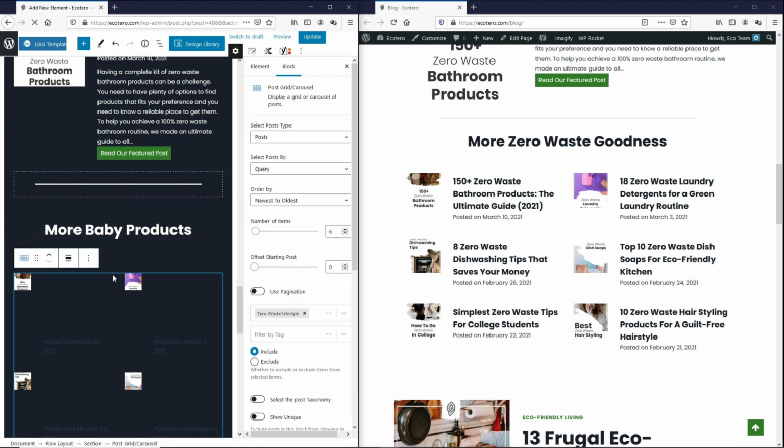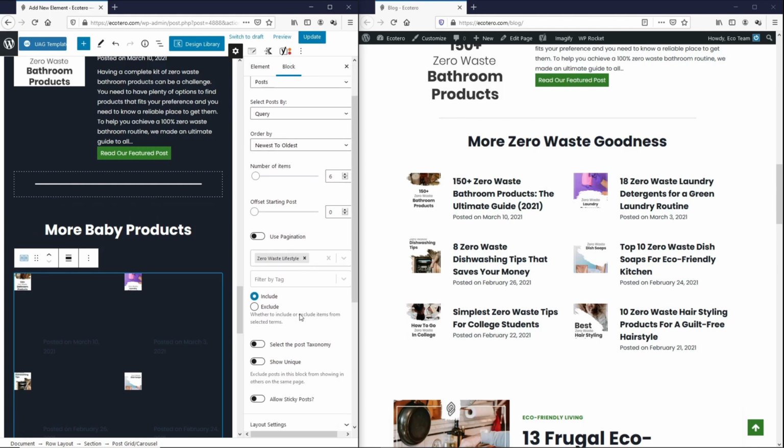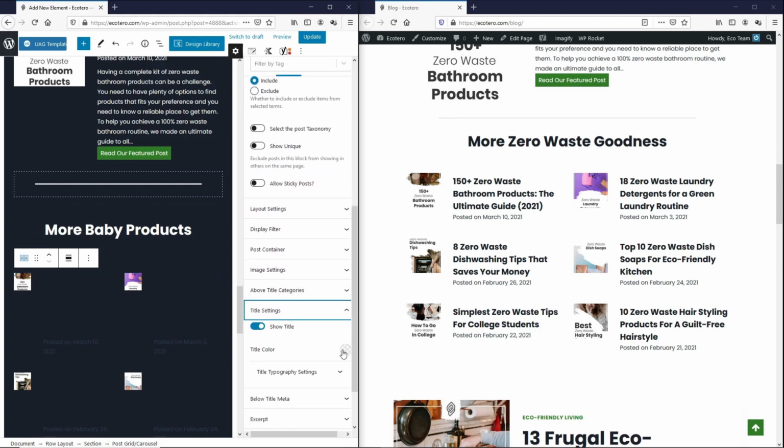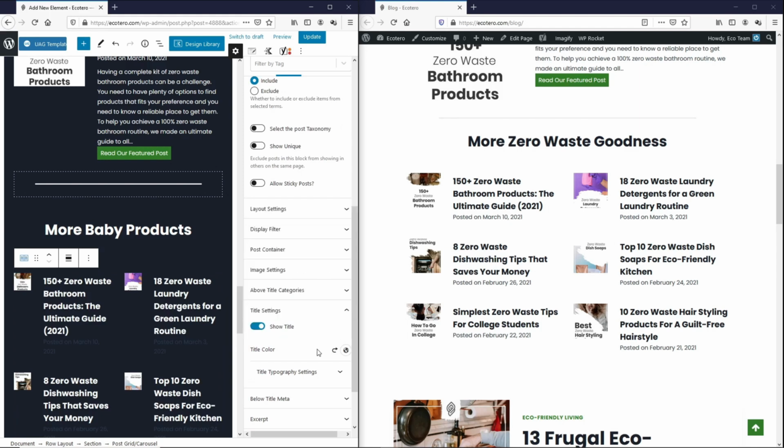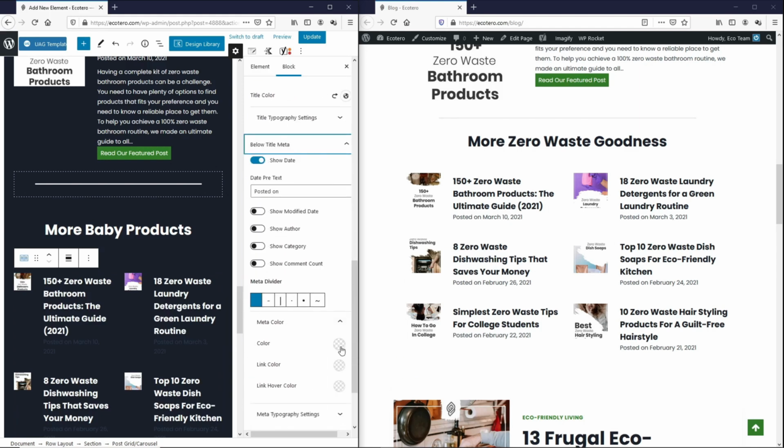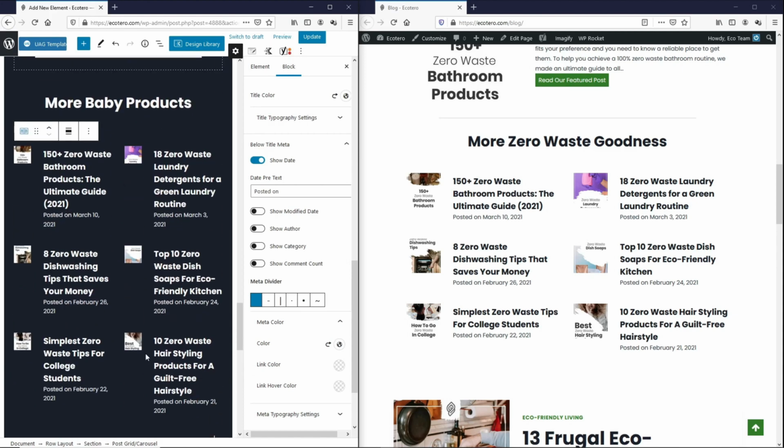And then let's click on this post grid. Let's do the necessary. Change the title settings, the title color to white. Below title meta, change the color to white as well. And I think we are basically done for this section. Let us update and refresh.